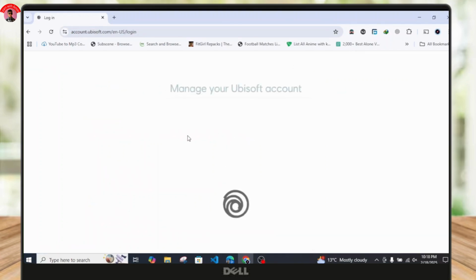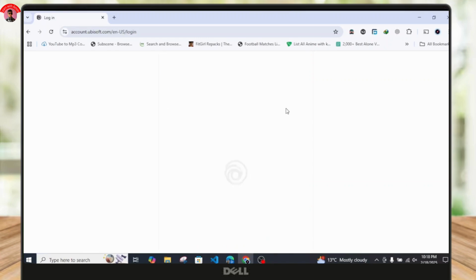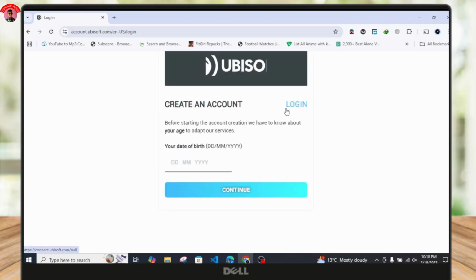Once you're inside here, it will ask you to enter your login credentials. Since I don't have an account, I will click on create an account to officially create a first time Ubisoft account. Once you wait for it, it will ask you to enter your date of birth. Let me just fill it up real quick.